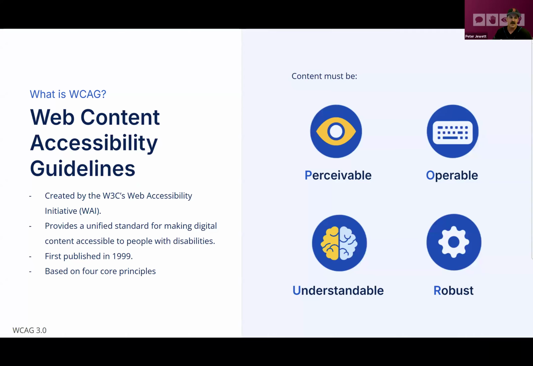So let's start with what is WCAG? WCAG was developed by the W3C's Web Accessibility Initiative to create a consistent global benchmark for digital accessibility. The goal is to ensure digital content works for everyone, regardless of ability. What we found is many people associate accessibility with screen readers or blindness, but WCAG is much broader than that. It supports a universal design approach, meaning it's built to benefit people with a wide range of disabilities and abilities, including visual, auditory, motor, cognitive, learning, and neurological disabilities.